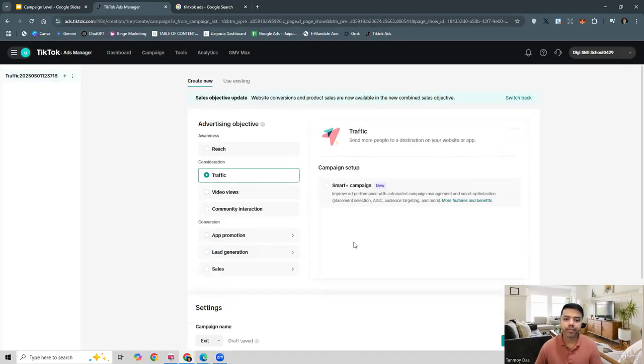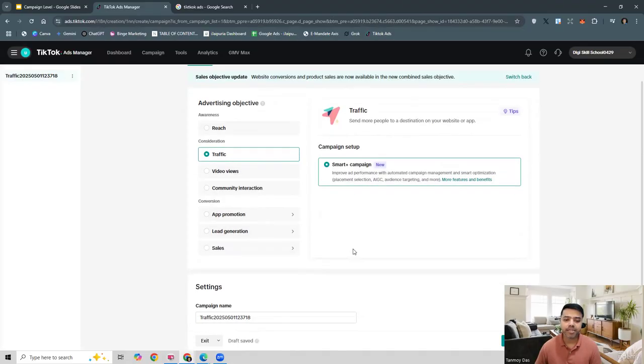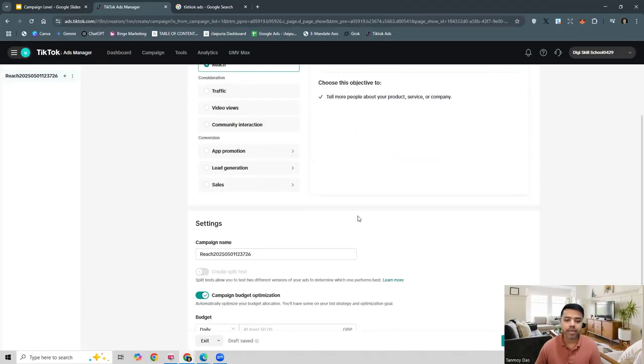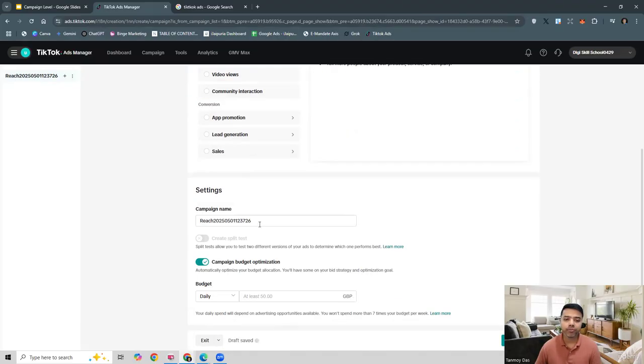Once you select a particular objective, you can select the campaign setup, and then you will get to see various settings over here. The first is the name of the campaign, which you can give in this manner.